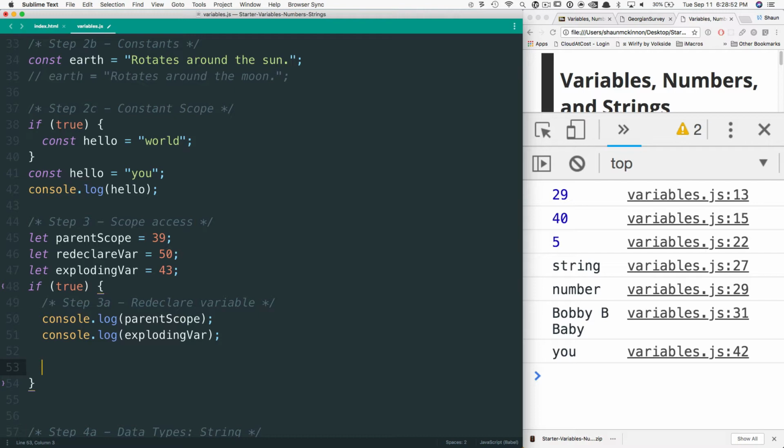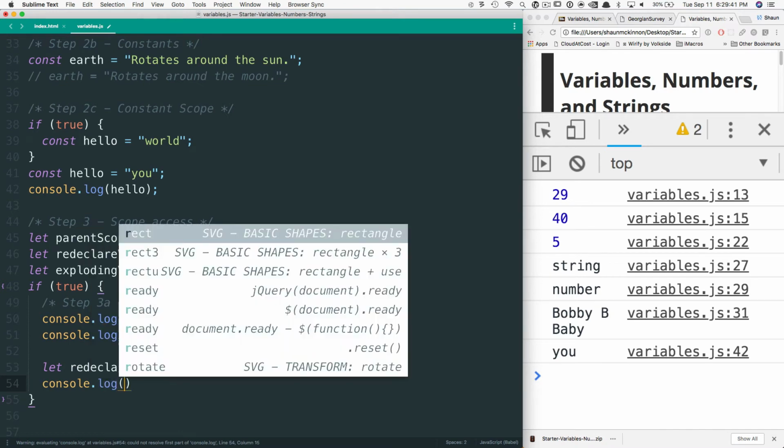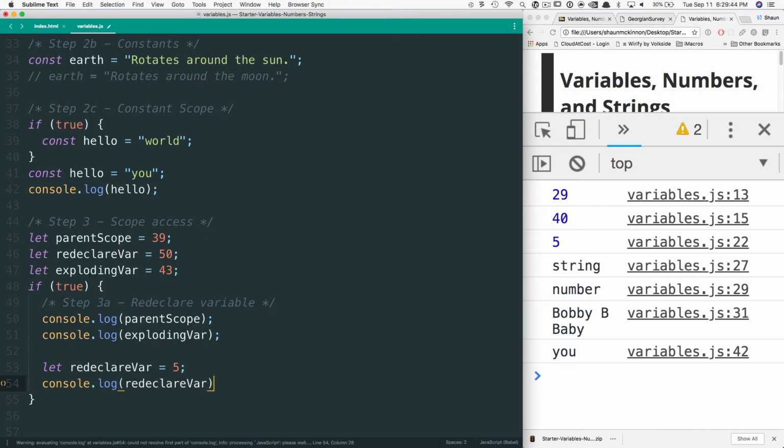And interestingly enough, I can recreate one of these variables with let inside that scope. I'm totally allowed to, as long as I don't call it first, which can kind of break your brain a little bit. But if I call any of those variables that are preset outside in the parent, it will blow up if I try to redefine them. So right now, I'm calling parent scope. That'll be fine. I'm calling exploding var. That is fine. I can access both of those. I can redeclare the redeclare variable. That's totally fine. That is perfectly valid. And I can output its value. Which will be 5.